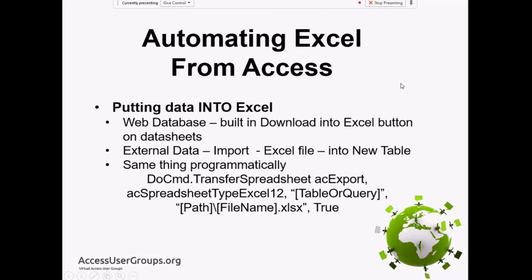To put data into Excel, of course, if you are working on an Access 2013 or 2016 web database, they have a built-in download into Excel button that's available on datasheets. That's a very easy way to get data from Access into Excel.